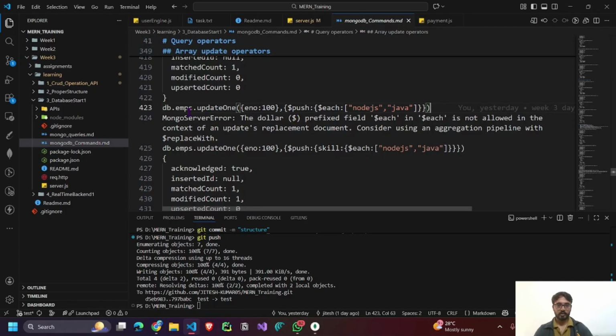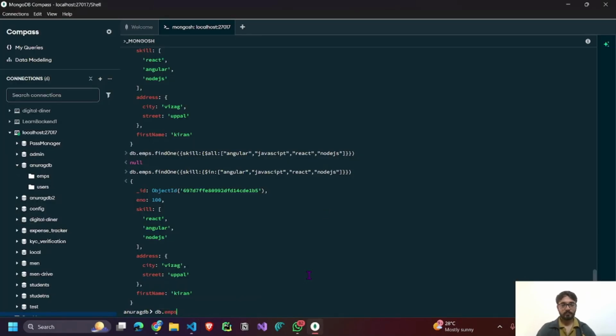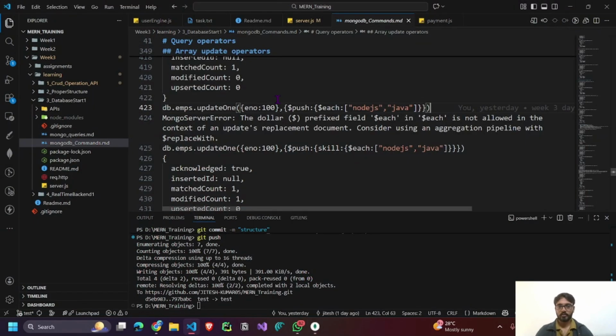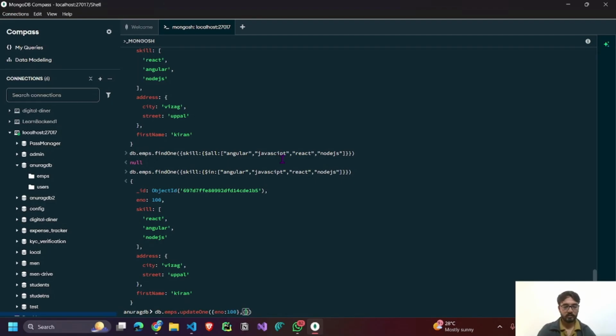Okay, so what we are doing here is adding one object. So db.emp.updateOne. Now what we are updating, first we'll write like this. Here the condition has to come. So we are trying to find an employee who has employee number as 100. Now what we are trying to do is add a property, or you can say push the property to the array. So we have to use $push.